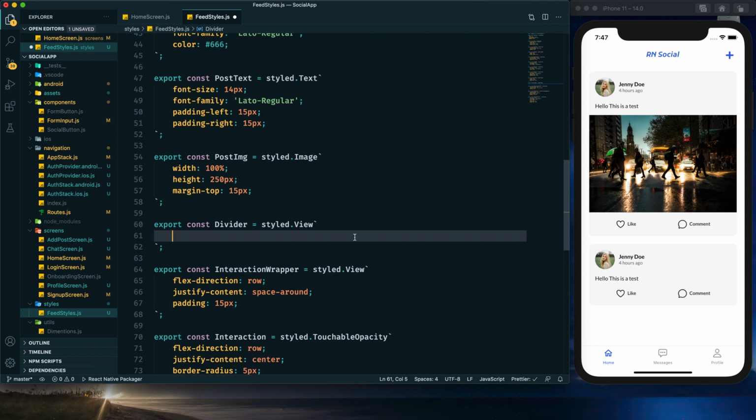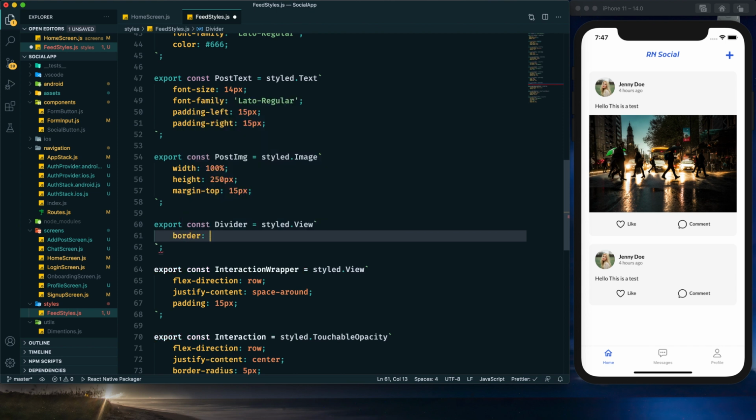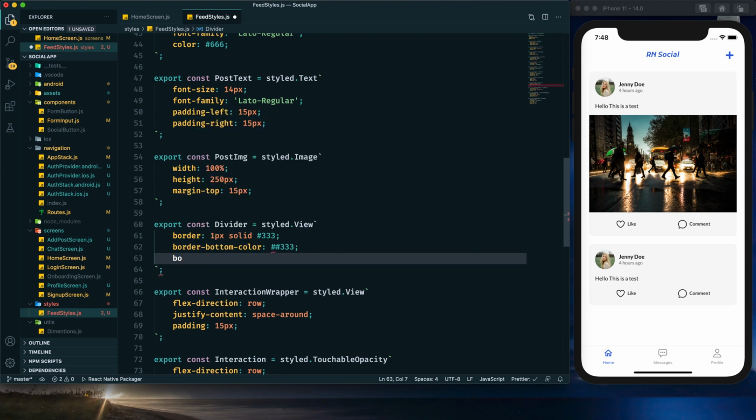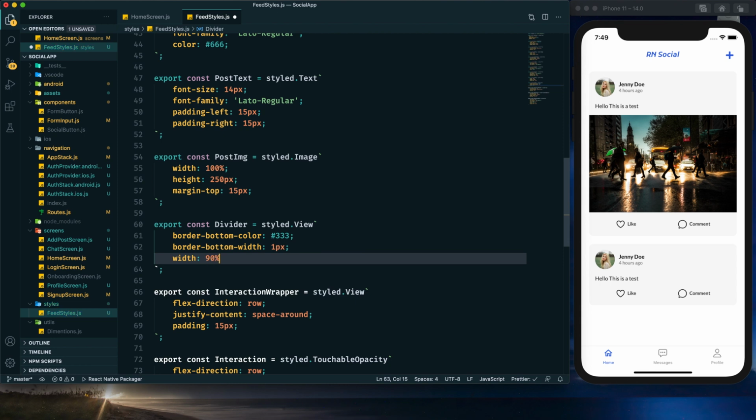Here is a thing which we need to note: while implementing border in CSS, we can just simply use it as border, solid, and then some color, right? But this way we cannot do it over here. In React Native we need to provide border color and border width separately, and as I am going to use border at the bottom of this view, that's why I'm using border bottom color. So that means I have to use border bottom width as well, right? And then I need to use some width of it.